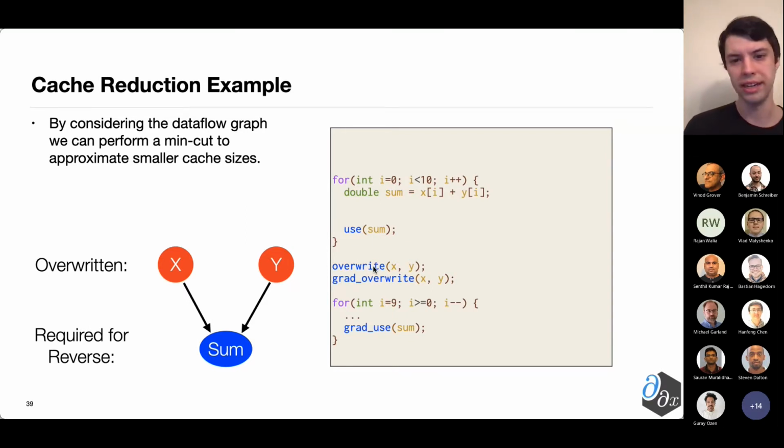And now when we compute the gradient, we have the gradient of whatever that overwrite function was. And then we have the reversal of that for loop and the reversal of that use. Now, to compute the gradient of the use function, we need that original sum to be able to compute it. And thus, we need that sum rematerialized in some sense here in the reverse pass.